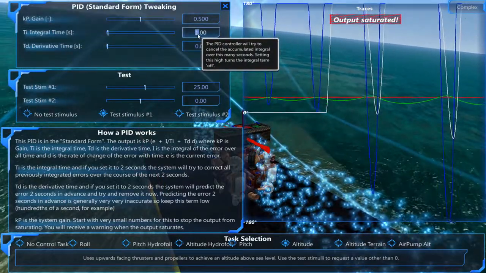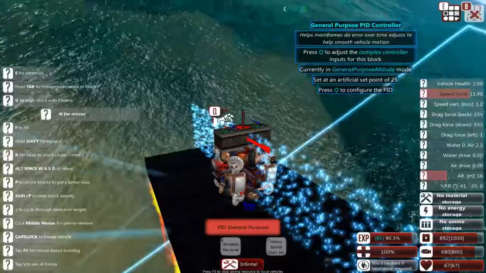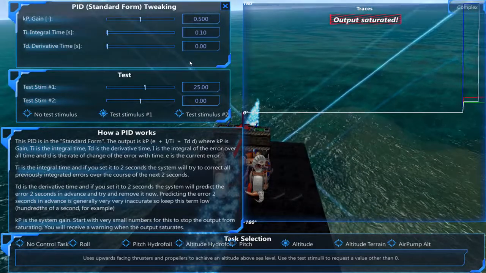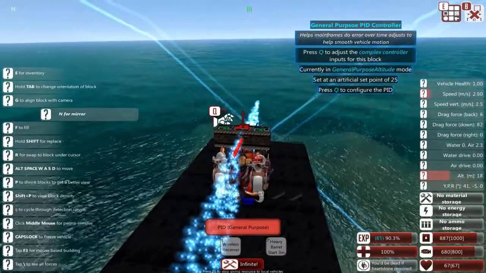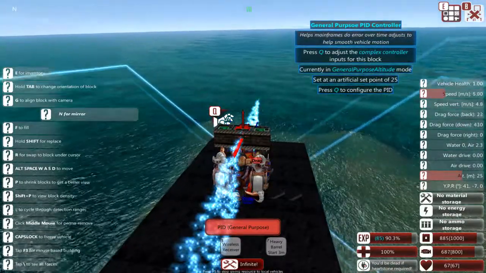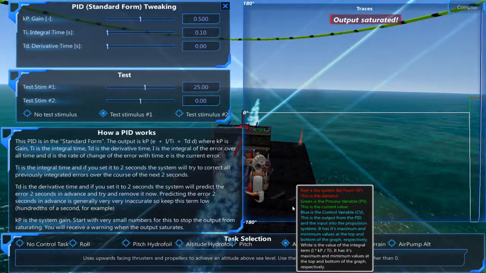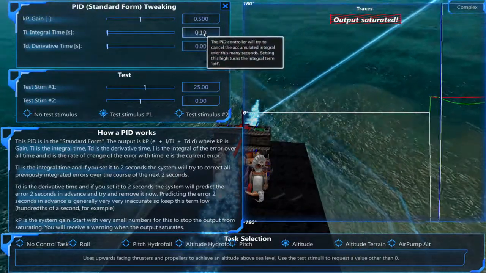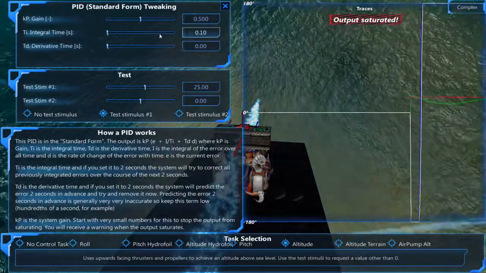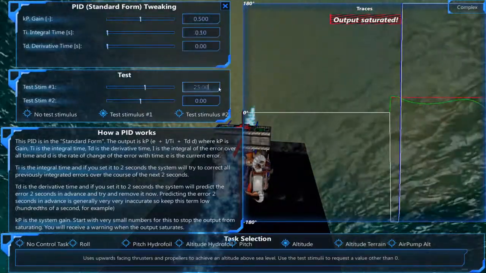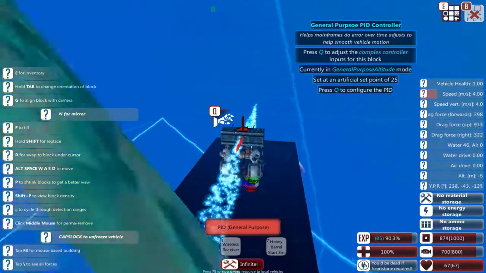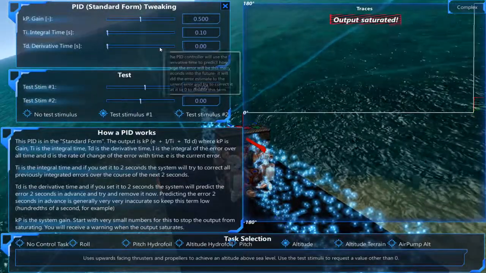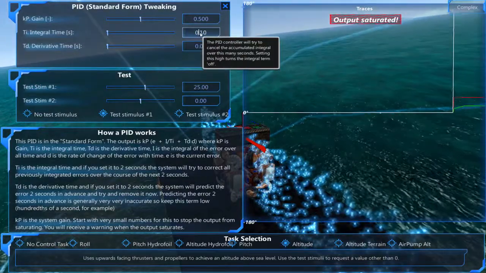This is actually causing oscillations. Let's try reducing this to 0.01. I am still getting severe issues, so no matter what I set this at, it does appear we're going to have oscillations. And in this particular case, you can't really tune this part without setting the derivative time. So I'm going to have to do that.